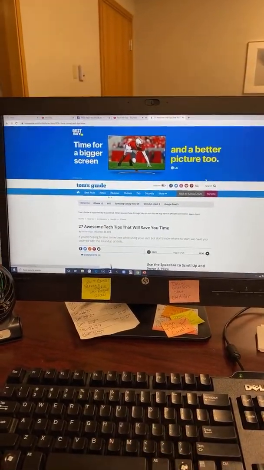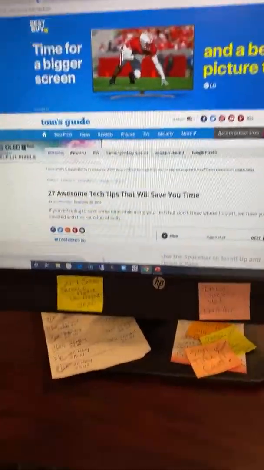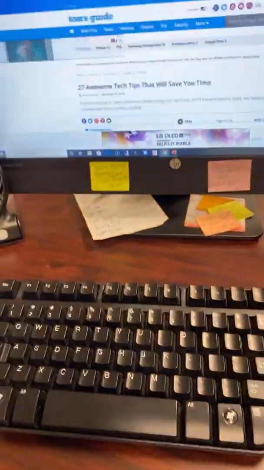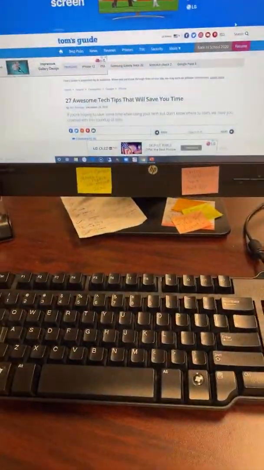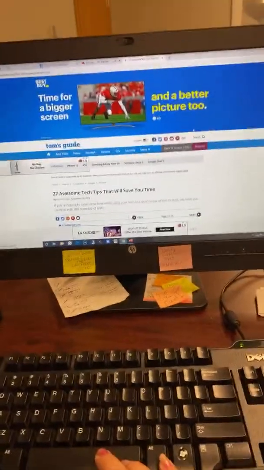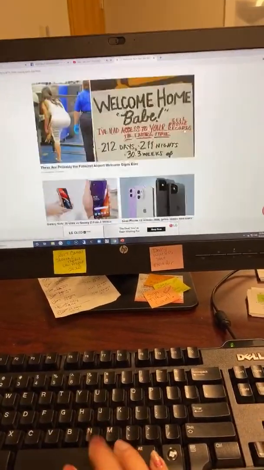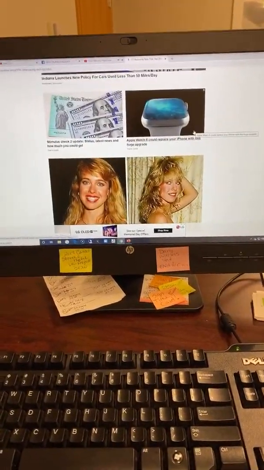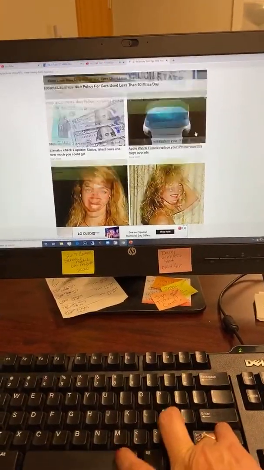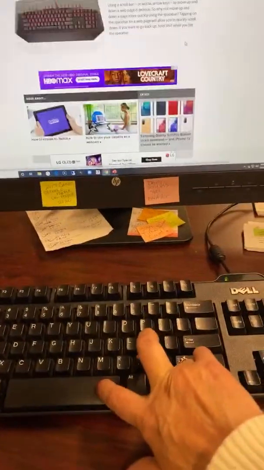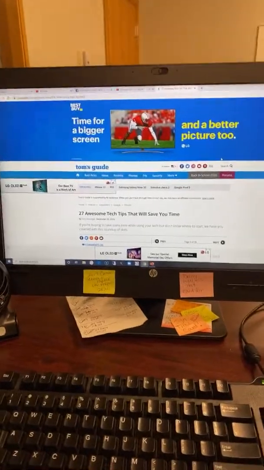There you go. Another techie tippy trick for today. So if I hit my space bar, it moves my page down. If I hit shift and the space bar, it moves my page up. Who knew? Right? I didn't know that. Did you guys know that? That's a pretty awesome one.